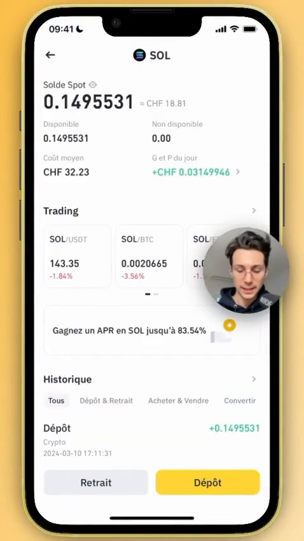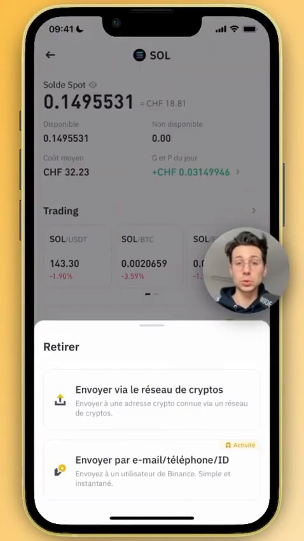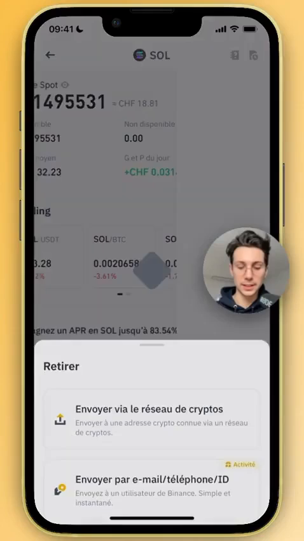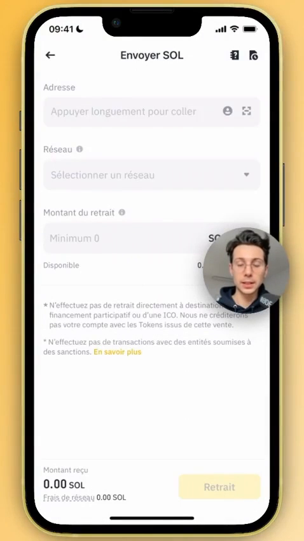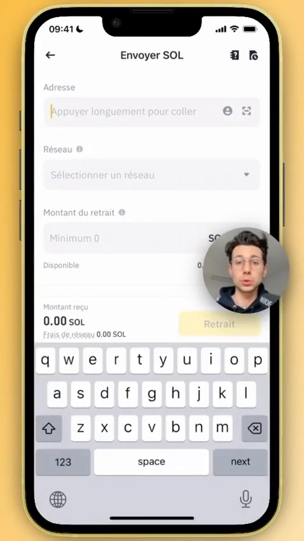I tap on it and then you'll see the withdraw option appear at the bottom. I tap on withdraw because we want to take crypto out of Binance to send it to Swissborg. Next, I tap on send via crypto network and then we'll get the page to send our Solana. As you can see at the top, you'll need an address to send your crypto to. In this example, Solana. You can get this address from your Swissborg account.